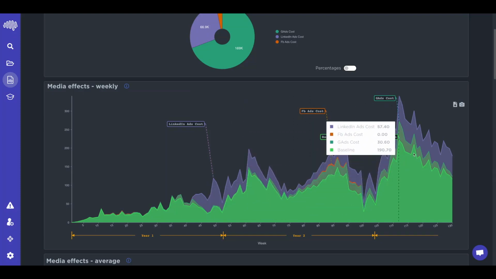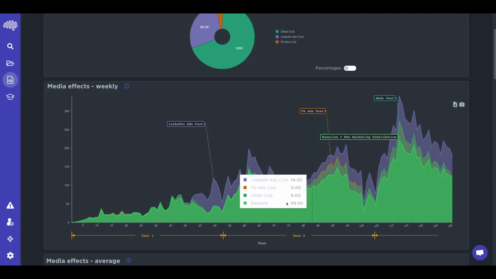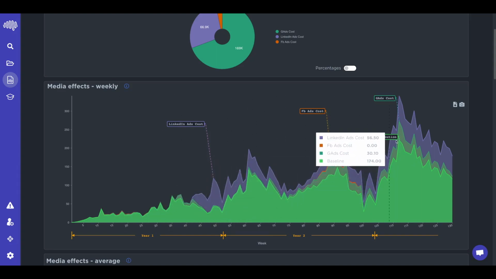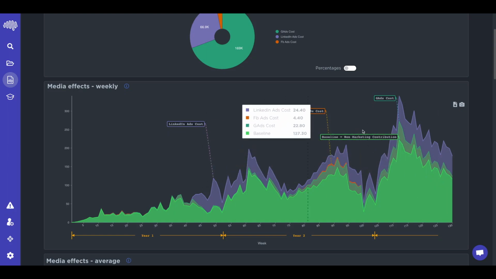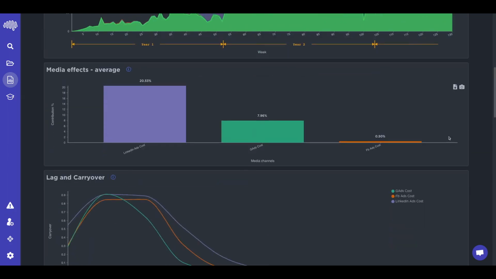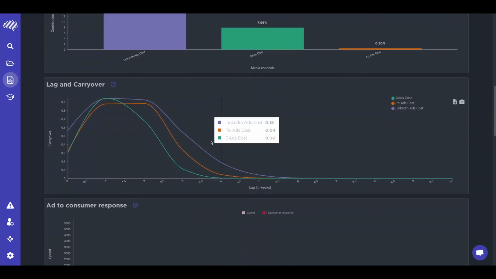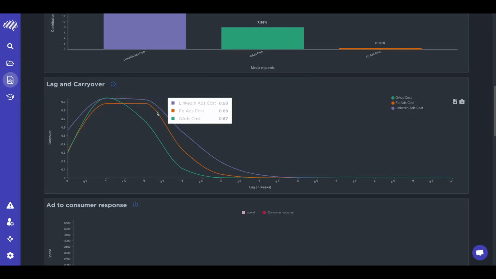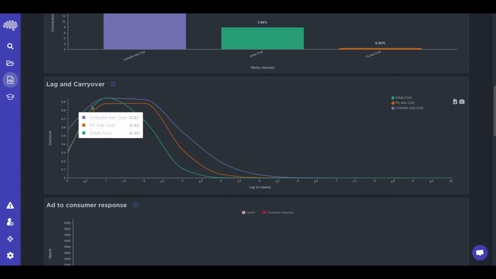We can also find the baseline, which represents the contribution of non-marketing factors to our records, although we do not know their specific origins based on the data we have uploaded. We can also see the average contribution of each channel. Let's see that LinkedIn contributes significantly more, despite currently having a much lower investment. One of the most important graphs generated by this model is the lag and carryover graph. It explains that for our campaigns, it takes between 1 to 2 weeks to achieve the best results, after which the outcomes start to decline.